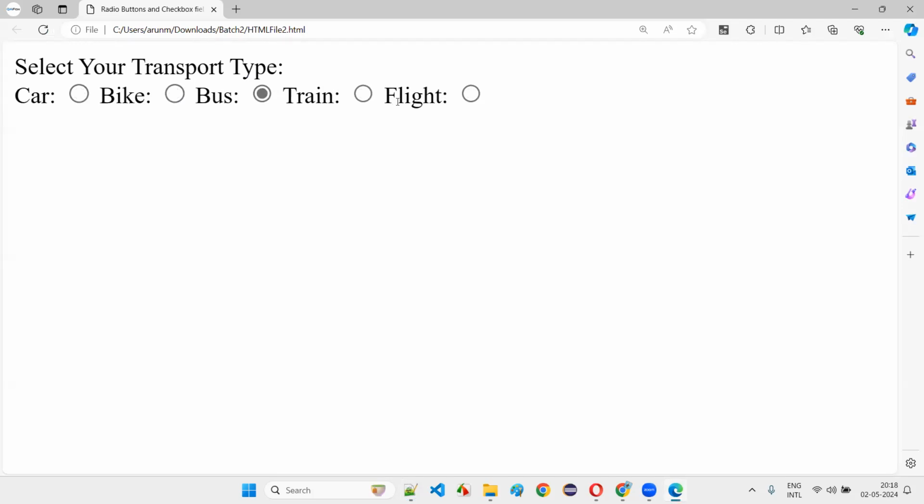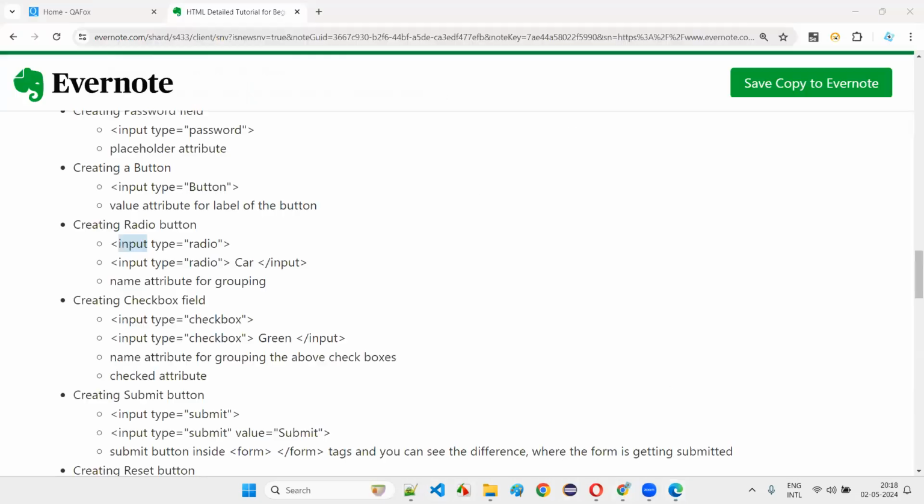Yes, name attribute. That's correct. With the help of the name attribute, we can group these radio buttons and we can select only one option at a time. That's the purpose of the radio buttons generally. So I hope everyone is clear with the radio buttons now.